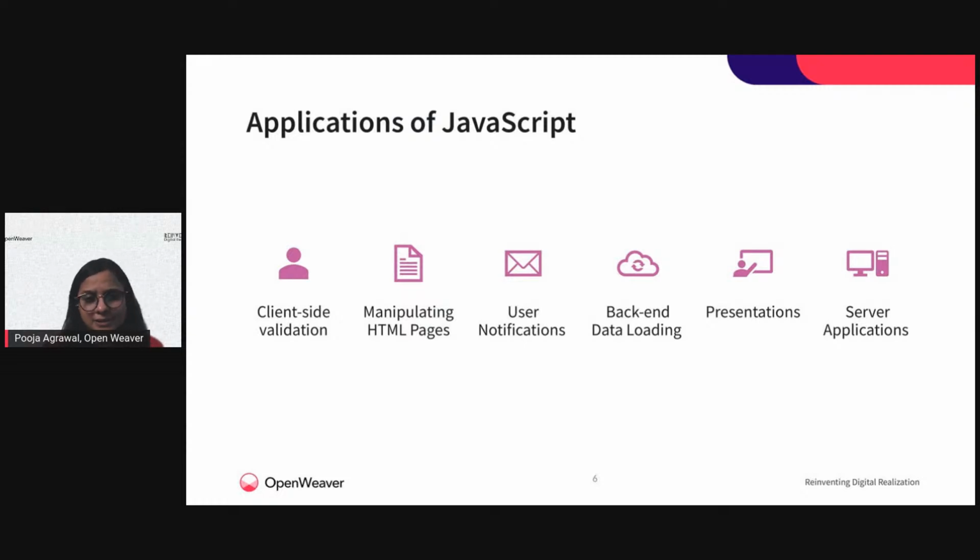Talking about presentations, you can have functionality which helps you give your website an amazing look and feel. And you can use reveal.js and bespoke.js libraries to build web-based slide presentations of sorts. The final application that JavaScript helps us with is server applications.